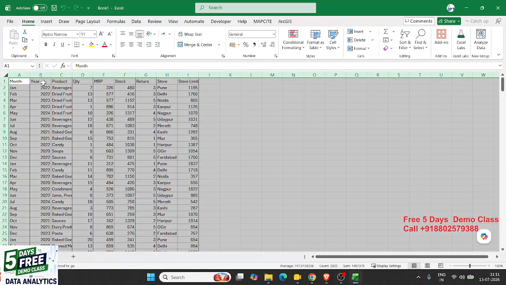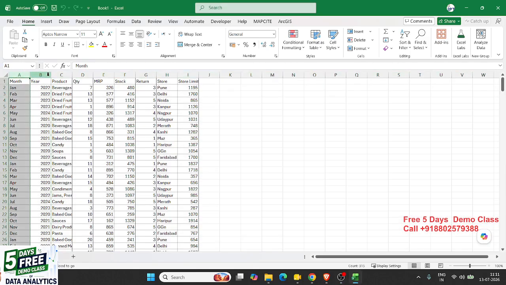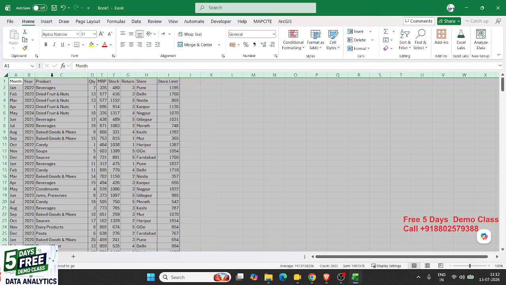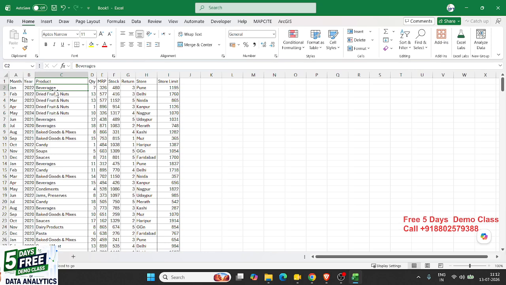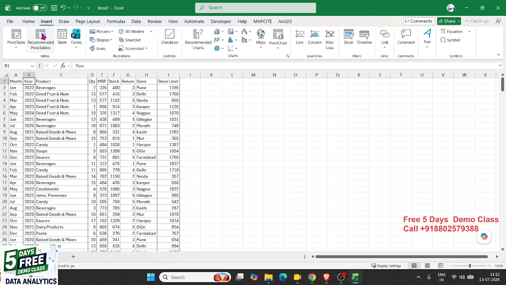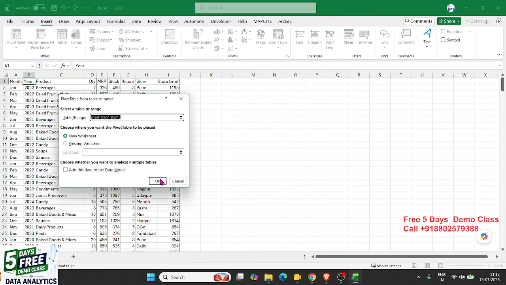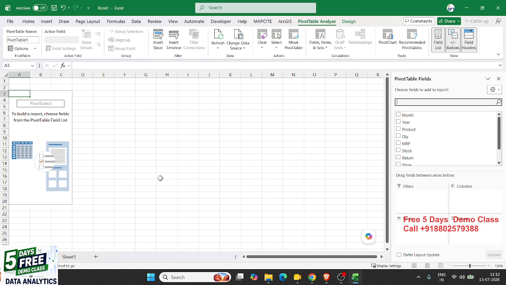So this is simple sales data, not complicated. Now I have applied some pivots for summaries in this data. First go to Insert, apply the pivot here, and just press OK. After OK, we got the pivot.